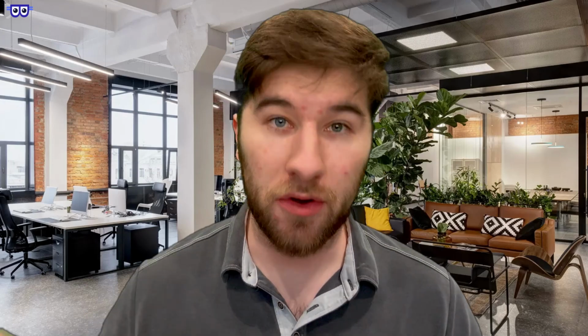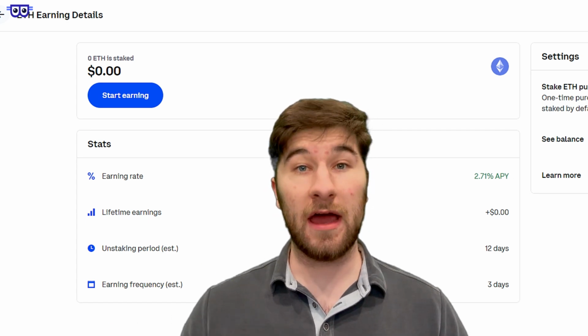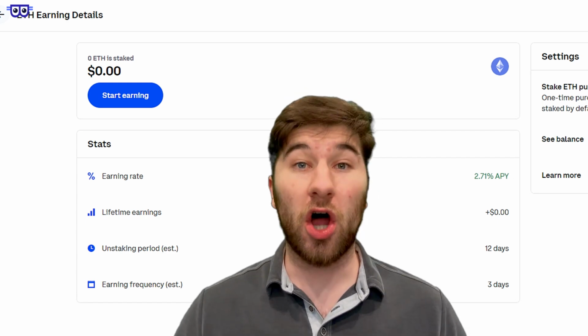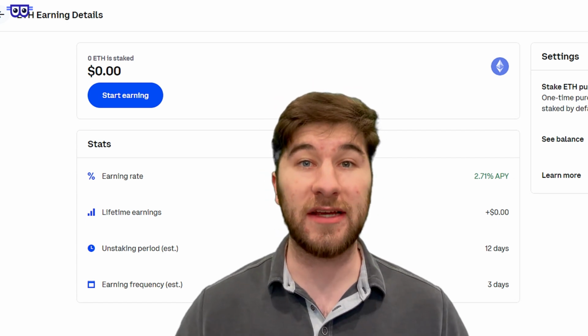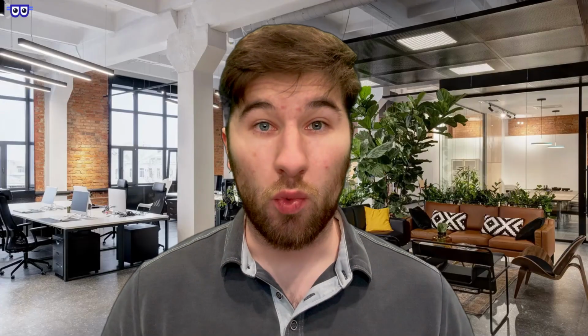Let's say we want to stake our Ethereum. We can click on Ethereum and view its staking stats. Right now, Ethereum pays 2.77% annual interest. The unstaking period is how long it takes to unlock your coins. For Ethereum, it's 12 days. In other words, when you're ready to withdraw, you'll hit unstake, and then 12 days later, your coins will unlock.